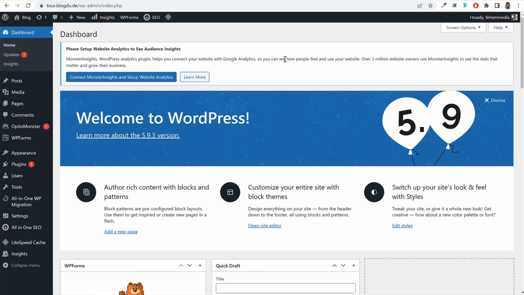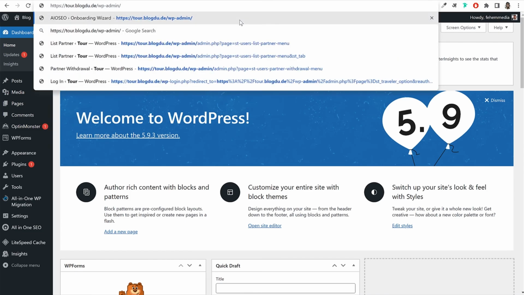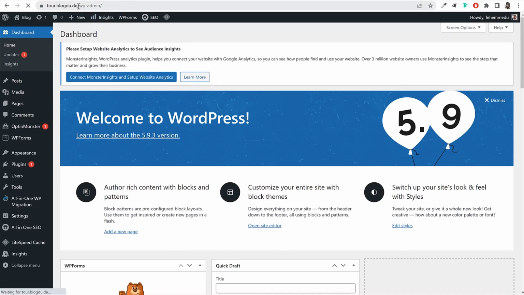No need to enter any email address or password. Second option is that you have to enter your website name, and after that you have to enter /wp-admin. So if your website is blogdude.com, enter blogdude.com/wp-admin. You will be asked your email and password, enter that, and you will now be logged into your dashboard.